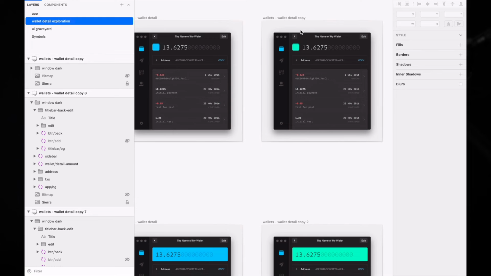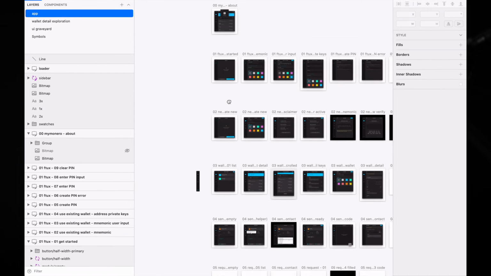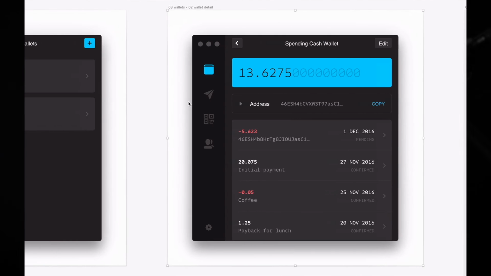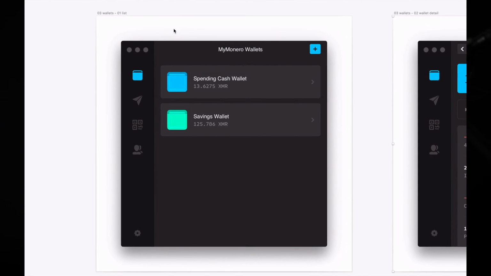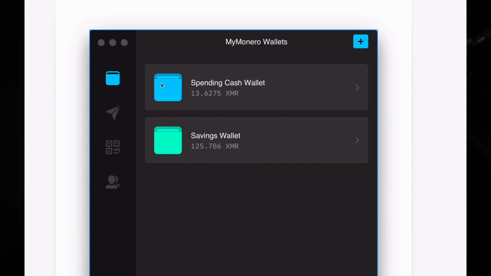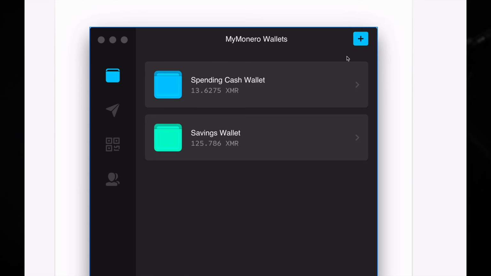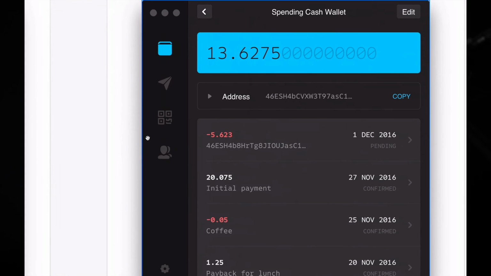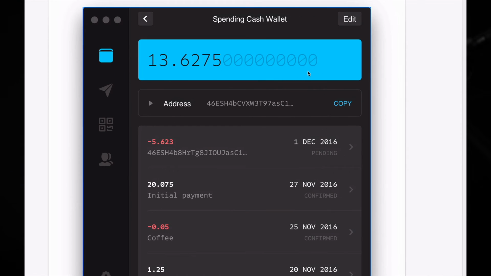All right, so last I want to show you again this My Monero project. I've talked about this before, but specifically in this context, I want to talk about scale and weight. So this is a cryptocurrency wallet for holding your Monero. And once you've logged into the wallet, you have the ability to create multiple wallets. So I've got a spending cash wallet, a savings wallet, and then for each one of these, as you go into the detail, I have this huge balance shown here. And I think these are 13 digits.